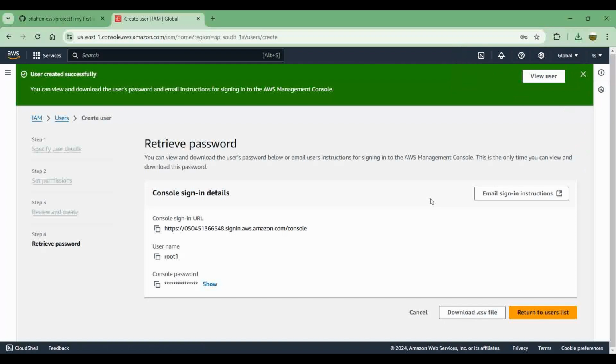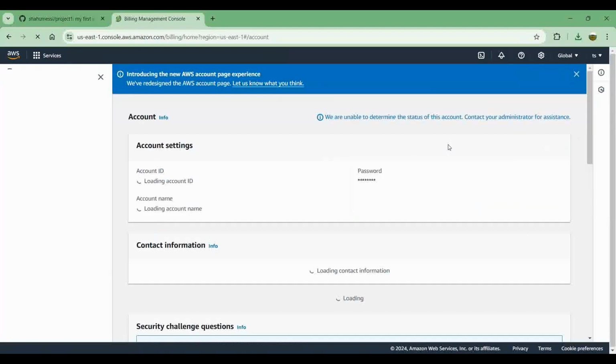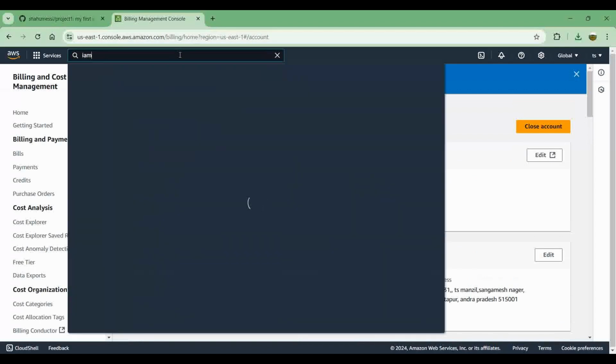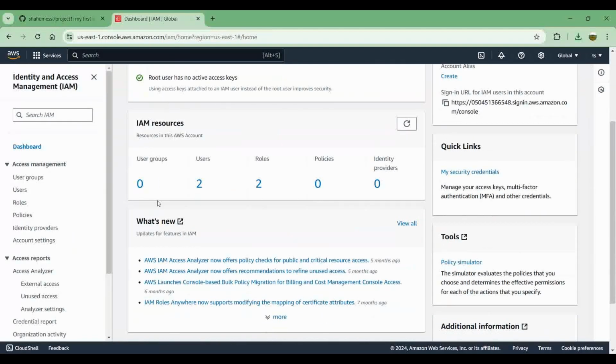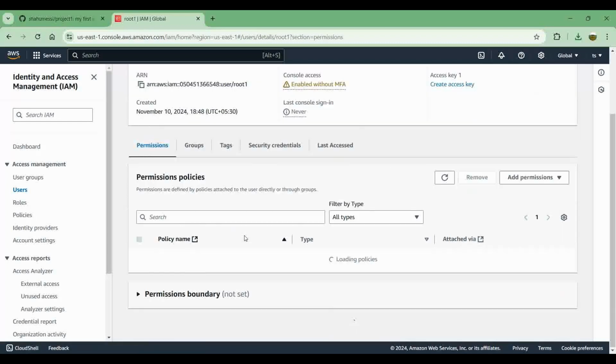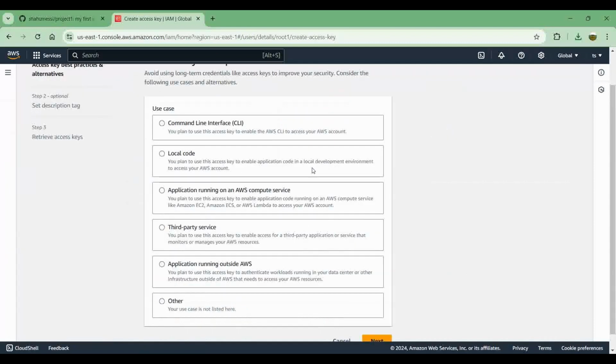And now that it is done, go to the accounts. Go to the IAM. And users again. And the root one which you have created right now. And create access key. And command line interface.